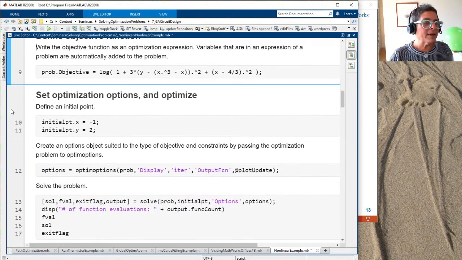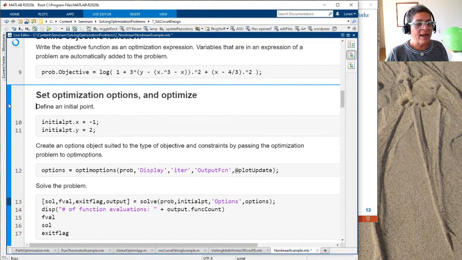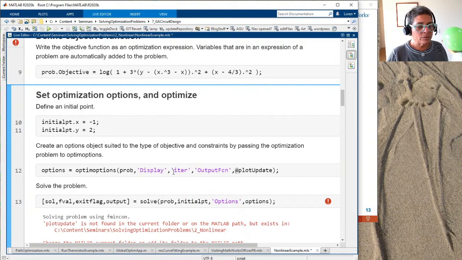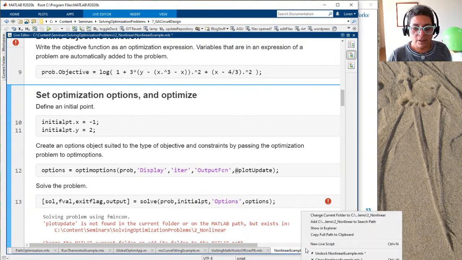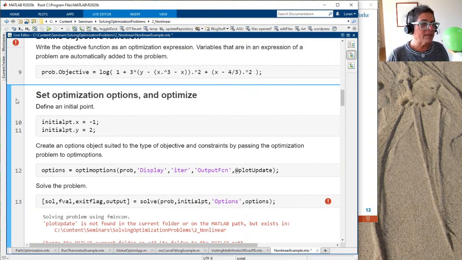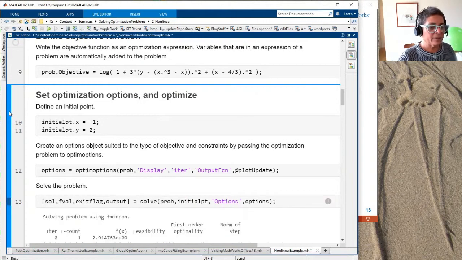And now I'm going to set an initial point to start at x equals -1, y equals 2. And I set optimization options. Whoops, I am in the wrong folder. Now you know what happens if you're not in the right place. I didn't mean to do that, but there you go. Okay, and I'm setting some options.